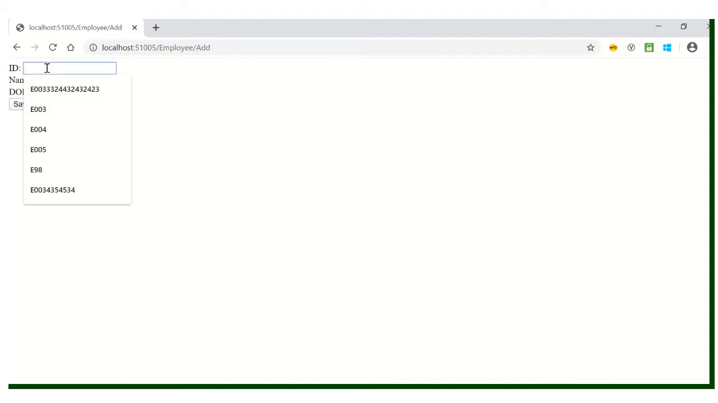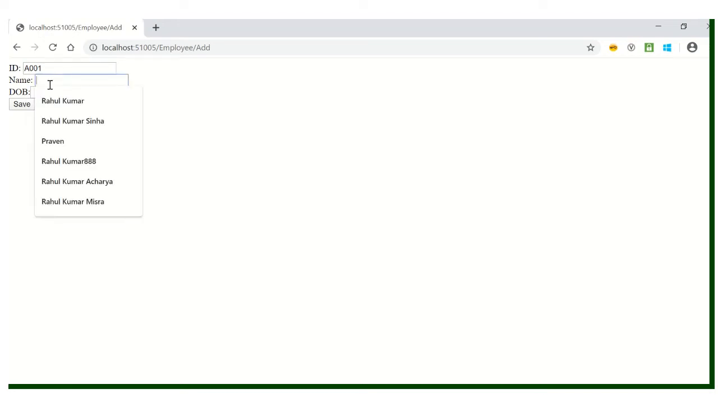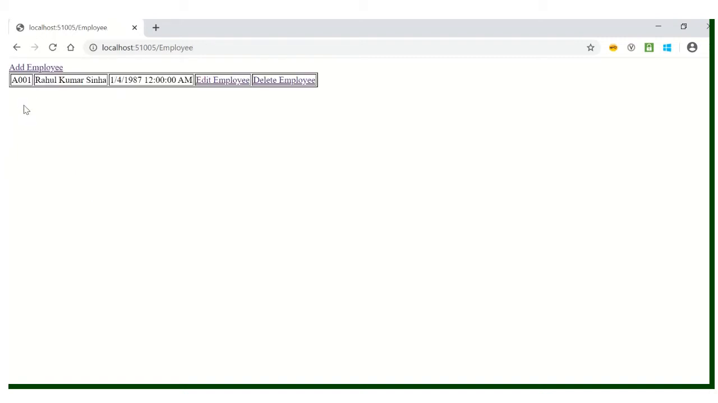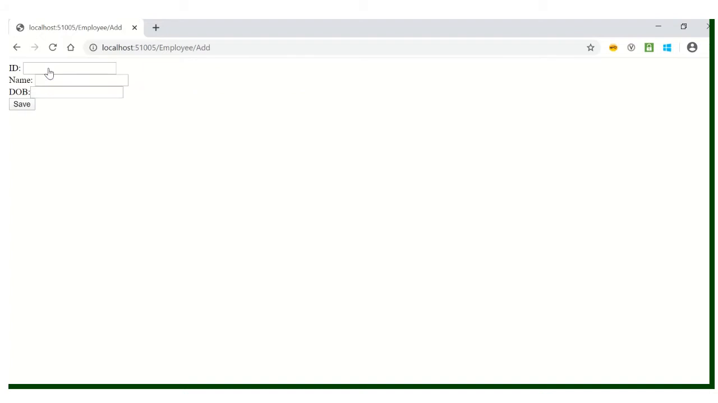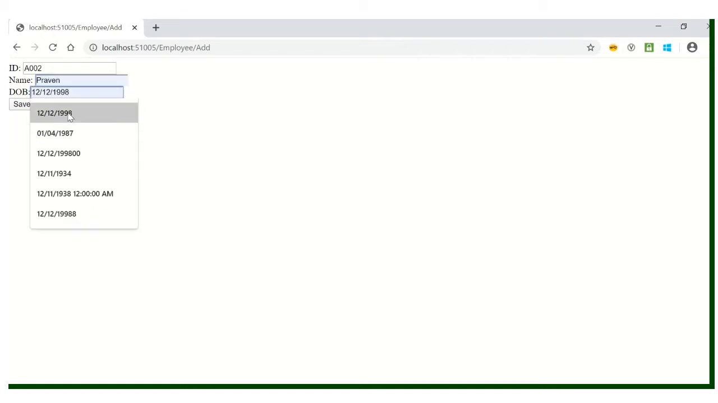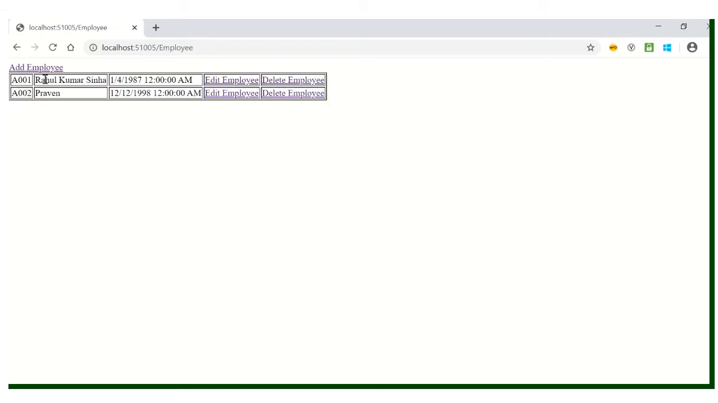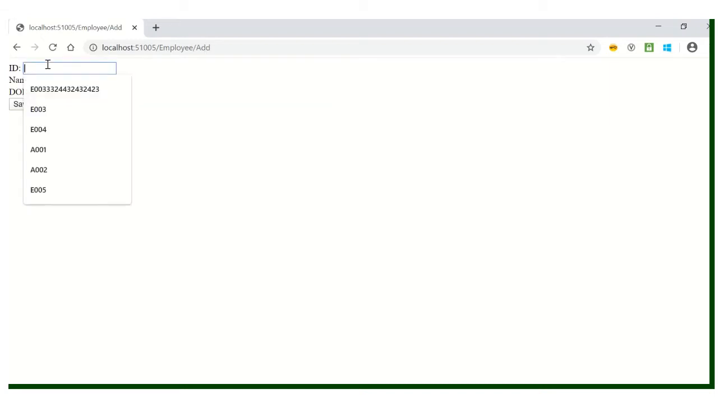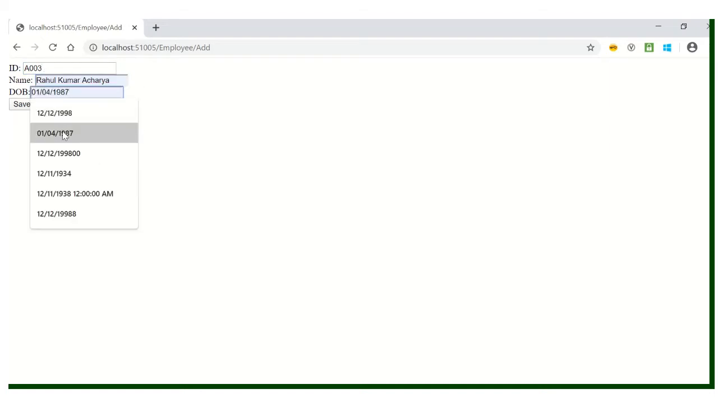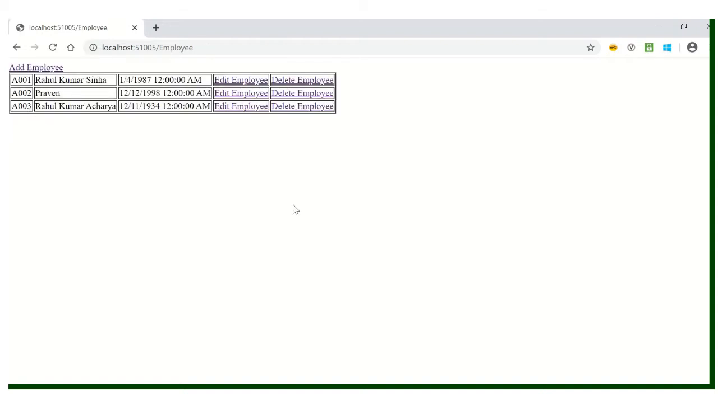Add employee, I will add GA001, name is suppose Rahul Kumar Sinha, date of birth is this, save. Then we have one record. So I will add another, A002, name is Praveen, date of birth is this, save. We have two records. Add A003, name is suppose this, date of birth is this, save. Three records. Suppose we want to edit one employee.